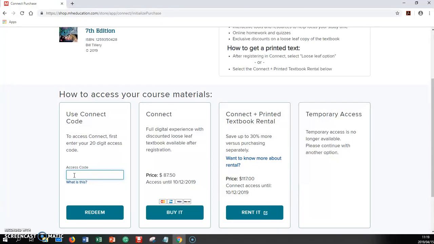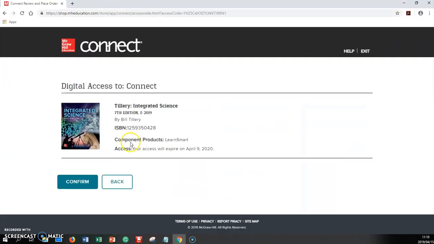Okay, so in this case, I'm just going to provide the 20-digit code that I've put in there, and then you click on redeem. Okay, and then there is your digital access to Connect Artillery Integrated Science, 7th edition, 2019. That's the book that you're gaining access to now. Your access will expire a year later. So this key has access for a whole 12 months to this book.